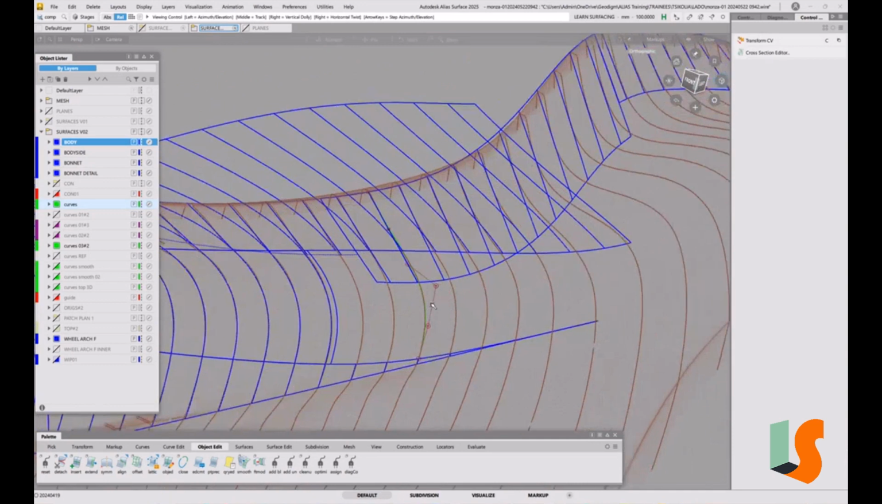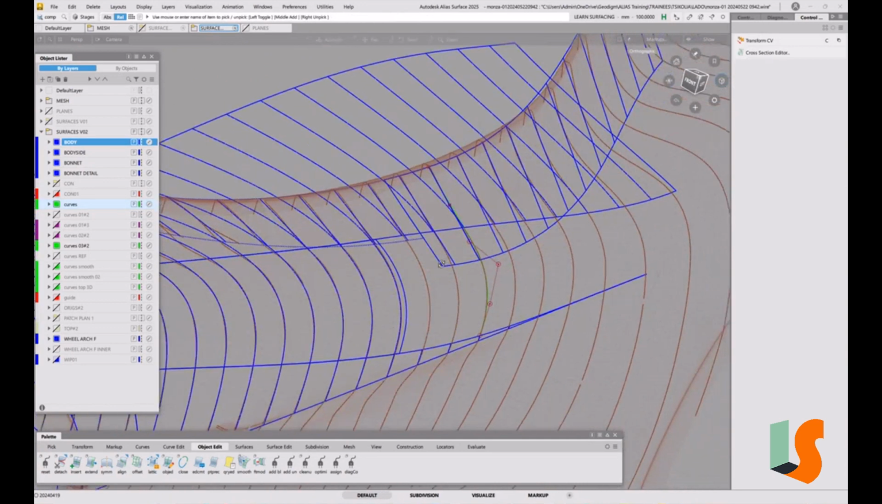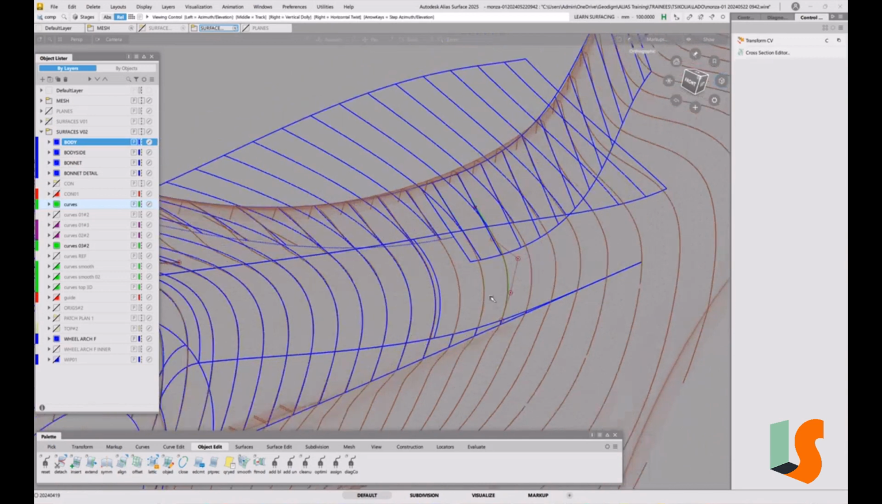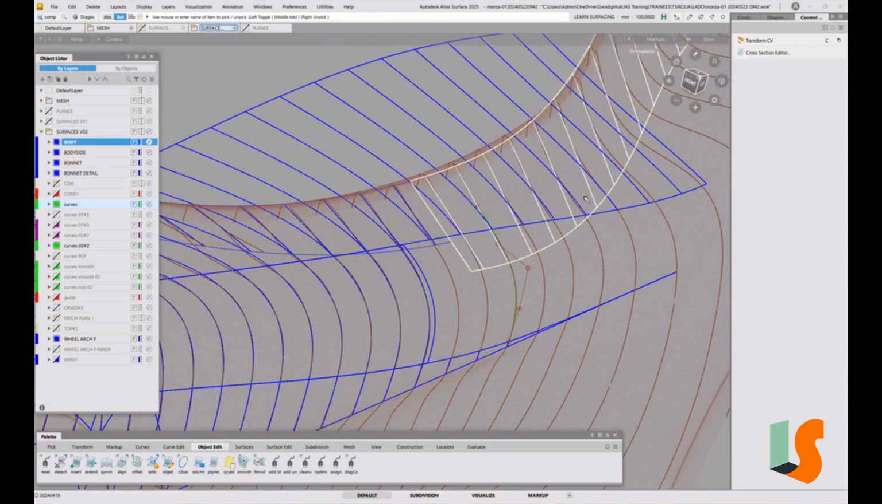So I've got a curve in there now. And I suppose what I could do is, so I've got that surface there. Where does that one finish? That one finishes there.